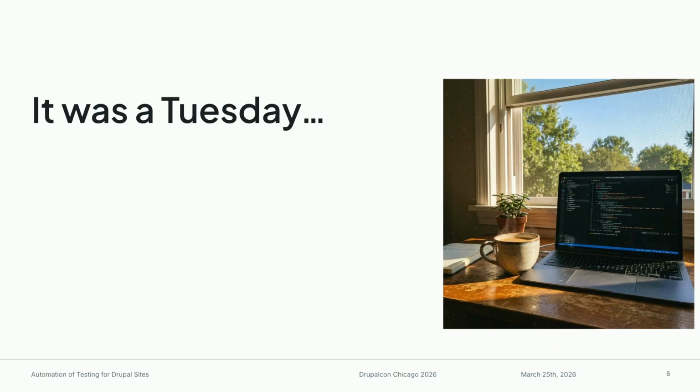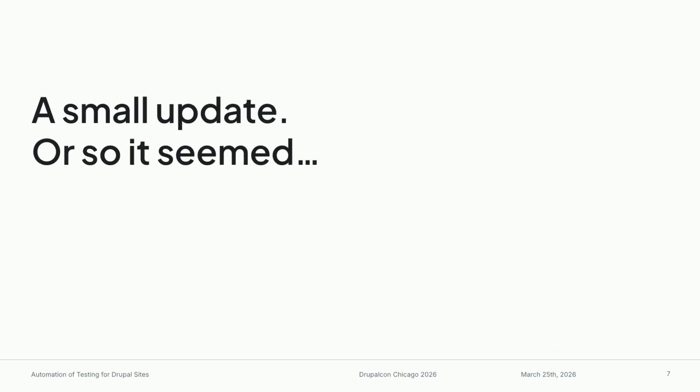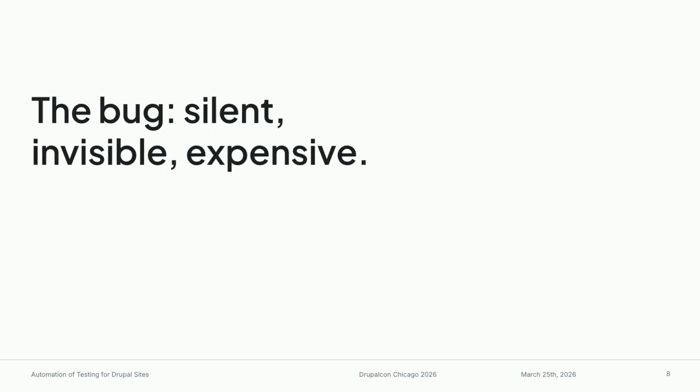Okay. It was a small update. Or so it seemed. There was just a minor version bump in the Views Reference module, and it was all good. In theory, there were no breaking changes in the changelog, except that now there is actually a page that is no longer displaying the news releases of the site. And then we didn't really see it. Nothing really failed. There was just silence, right? But the bug was there. It was silent. It was invisible because we only checked a couple of pages in our smoke test.